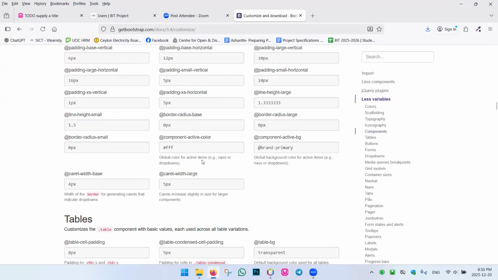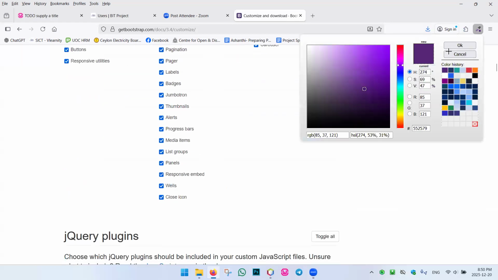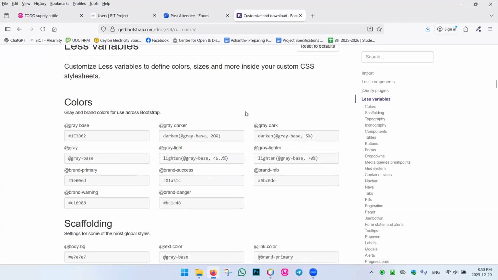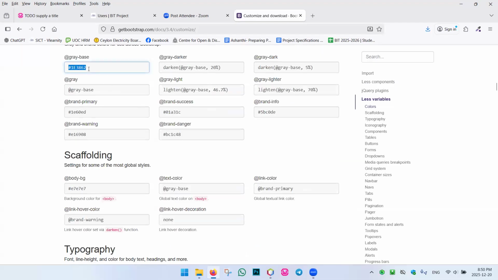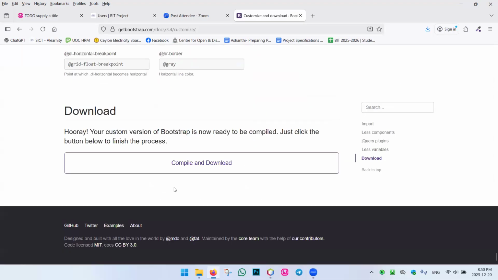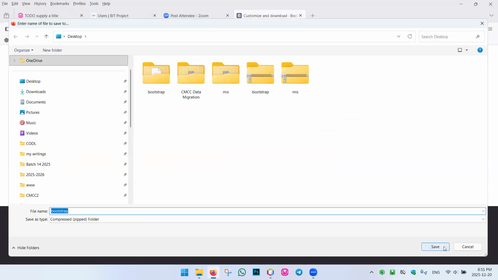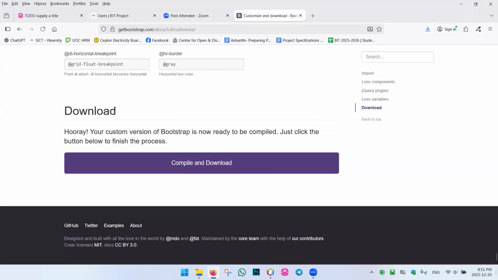Okay, so let's change my color here, because I have a kind of purple color. Let's use that one as an example. Here, I need to add a hash in front. Okay, now it's the only place I need to change. Let's go down, compile and download. Here, let's replace the previous one. Okay.